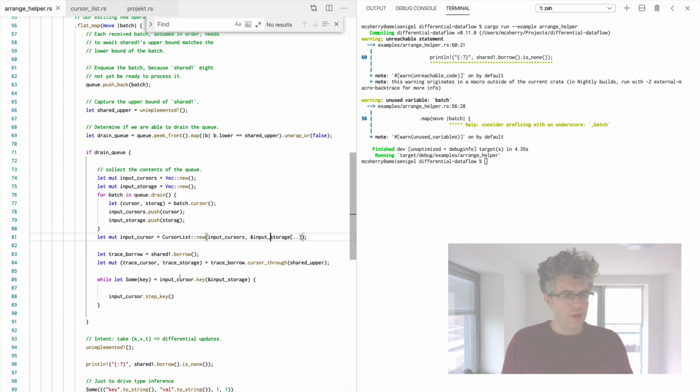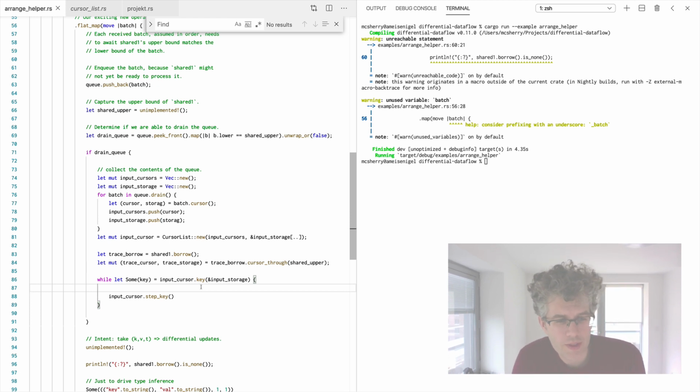So while we have some key in our input cursor, what do we need to do? We're almost certainly going to need to write down all of the val and time pairs associated with this key. The data are grouped by value first and then by time. We want to pivot that around, make it be by time first and then by value. So that's the thing we'll need to do.